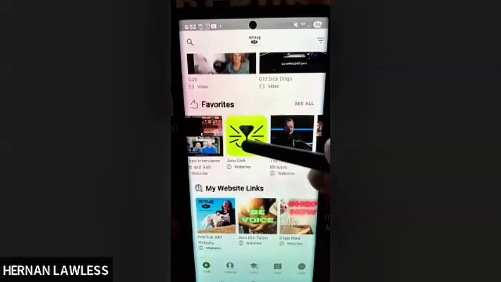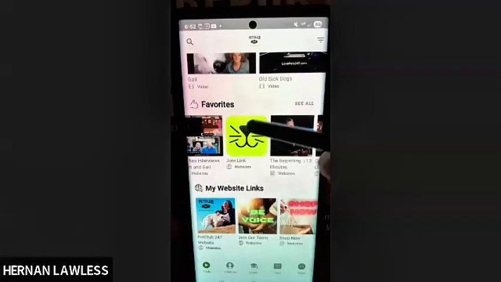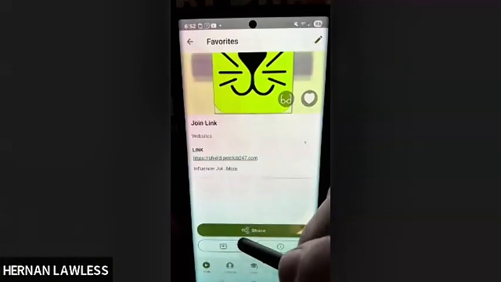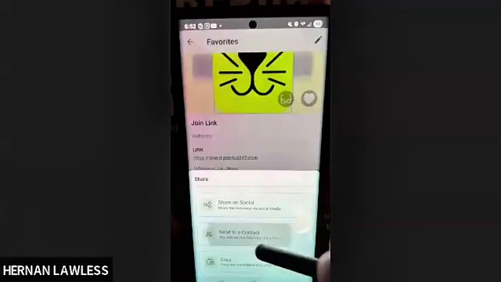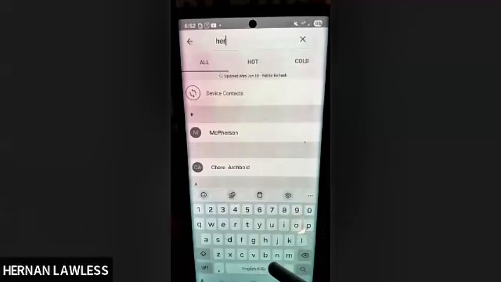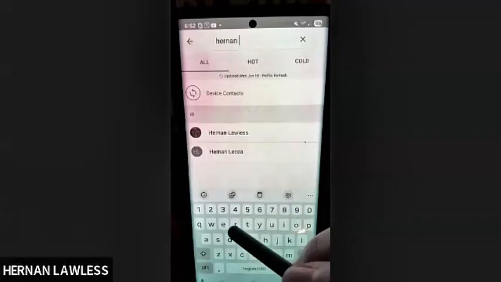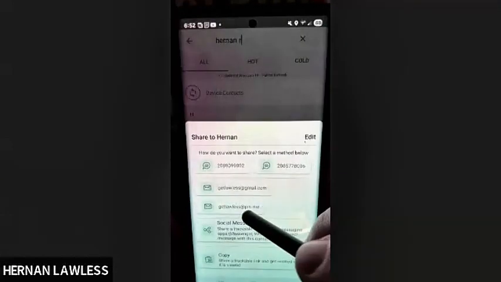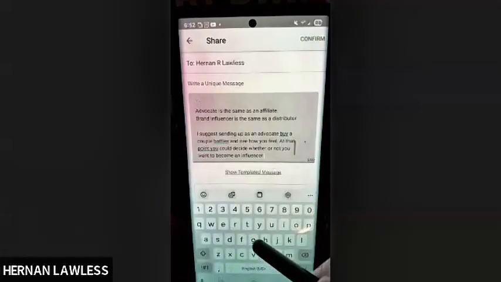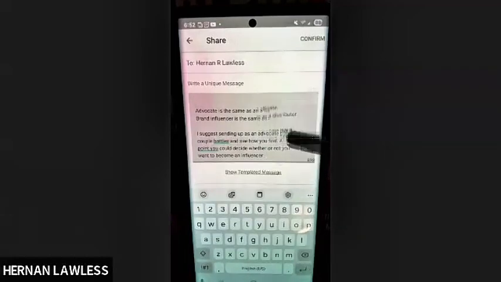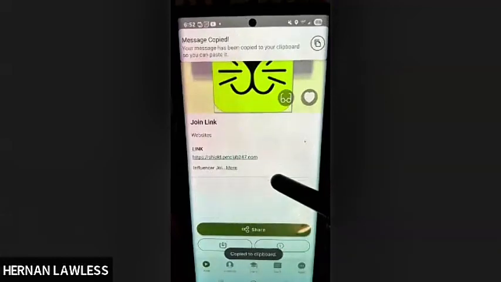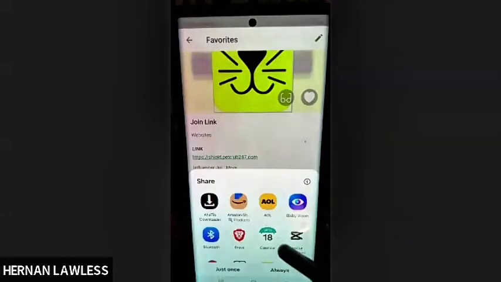Here's a join link. So if you wanted to send somebody a link to join, you would send them this right here. You would click share, send to contact. I'll show you what it looks like. Email. I just click install the templated message. Then I'm going to click confirm. And the message was sent.